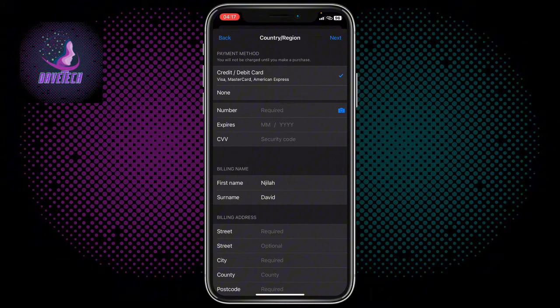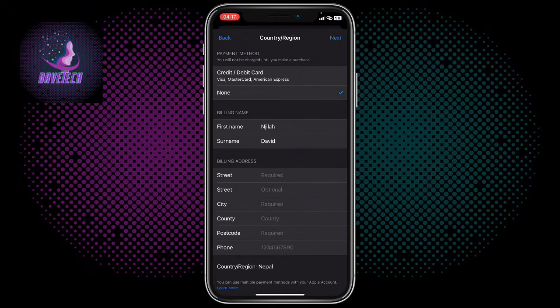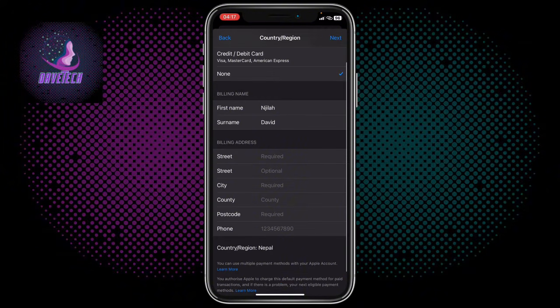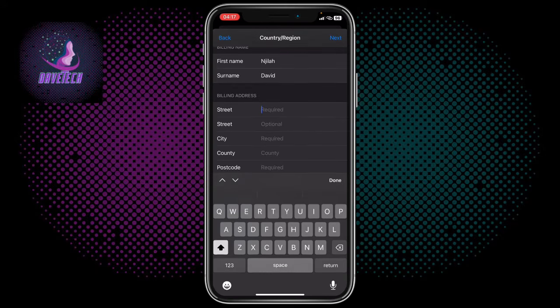Now, this is where it's very important, and I'll recommend you follow attentively what I'm about to show you. When you come to these details here, the first one, you have to choose none. Your first name and surname, you are going to allow them as they are. In the street, you are going to write the street Baneshwa. So the next street, you're going to allow that empty. The first one, you already have Baneshwa.